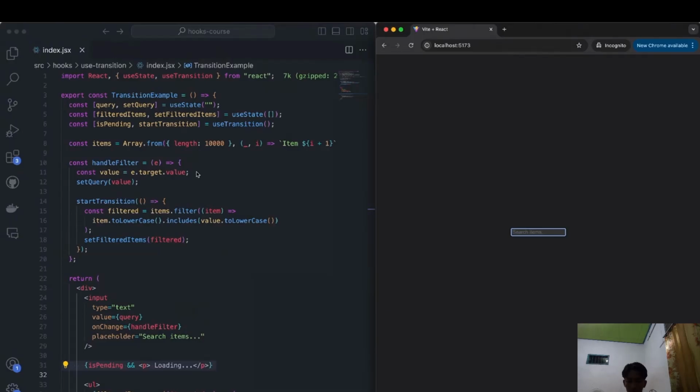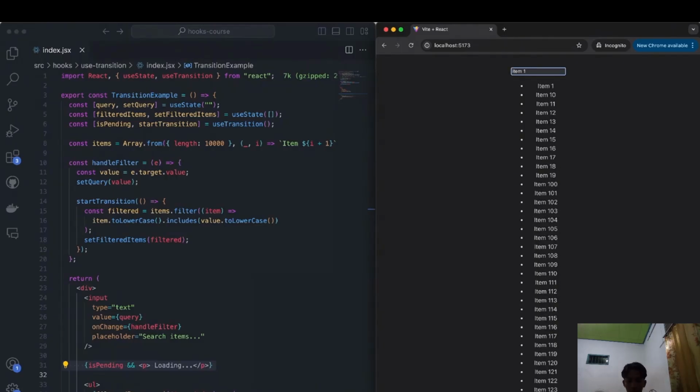Because if I wasn't using the use transition hook, it would just show me whenever it was ready. But in this case, it will show a loading screen and it will continuously show whenever it requires time to load stuff, which at the end it doesn't require that much. But the first time you type item, it does require because it's looking through everything, right? So this is the basic example of why you might want to use the use transition hook.